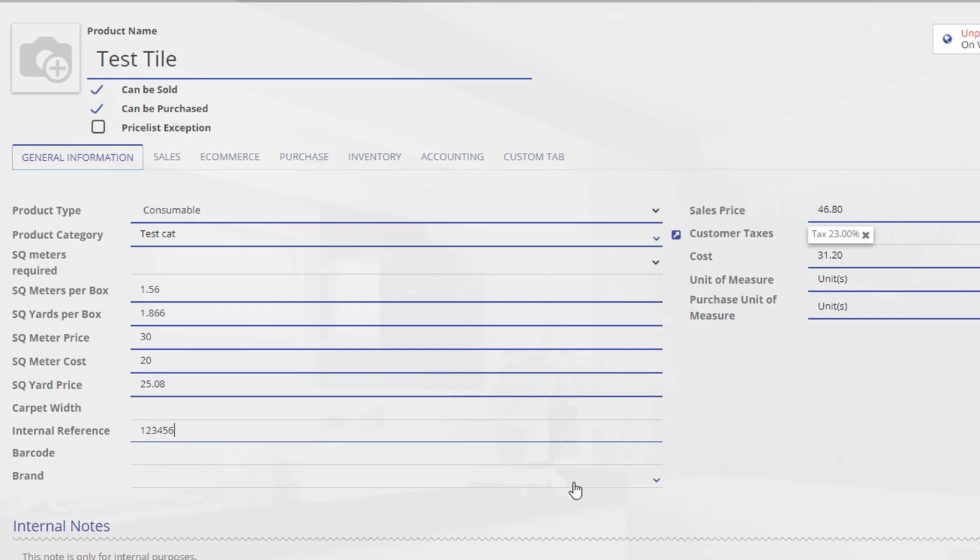Barcode it won't have, and the brand we don't use either. The brand, for this particular system, is linked up to a website where we're syncing products across, and the website uses brands. The standard system won't see that. You can put internal notes and stuff on that particular product. You might find a use for that.